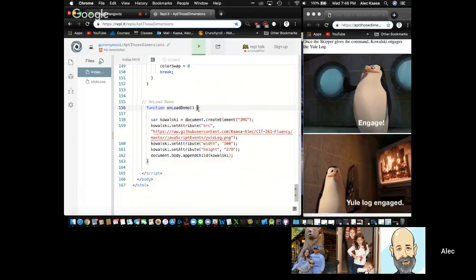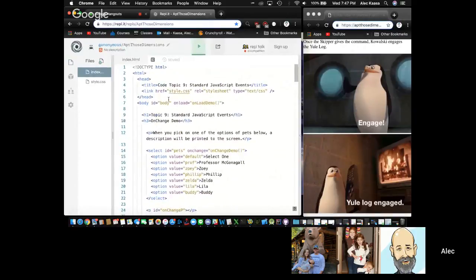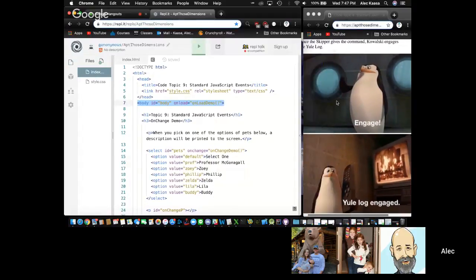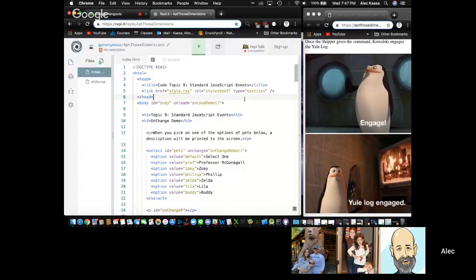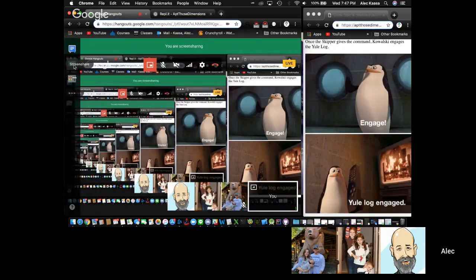So onload demo. When the body is loaded, this function starts, which makes this image element and sets it to this picture and the width and the height, and appends it to the end there. So onload is something that happens once the thing it's attached to is loaded. So any questions on that one? No. All right. So that is the end of mine.